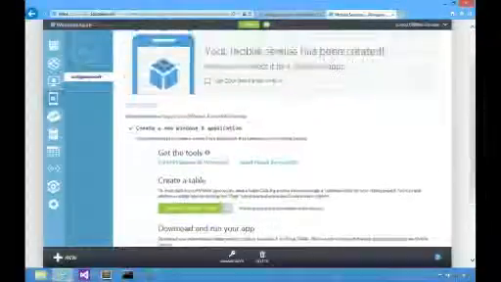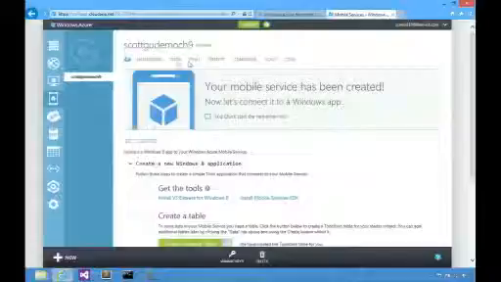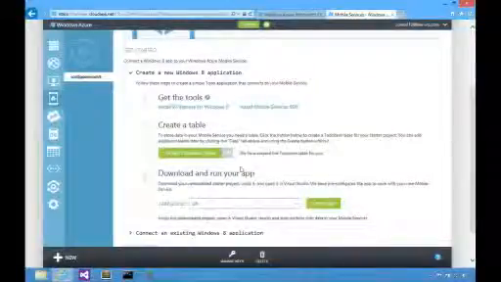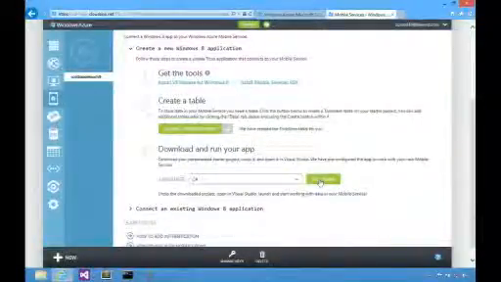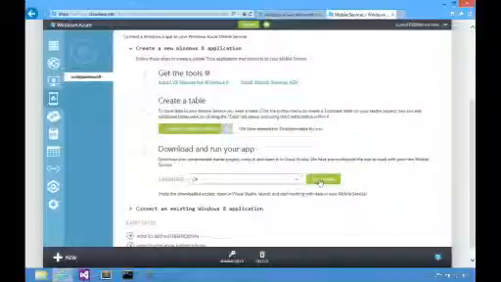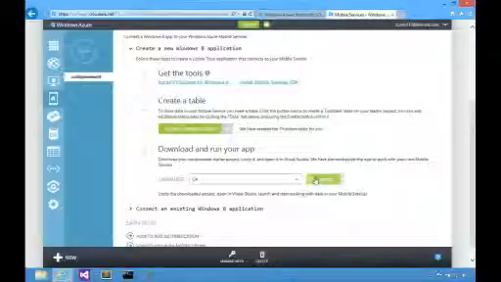You can go to the Data tab at the top if you want to create your own custom tables as well, but we'll just stick with this simple to-do items table to begin with. And then you'll notice right here in step 3 is I can download either a C# or JavaScript version of this application. That's going to be the client component of my app. That's then going to talk to this mobile service. And so I'm just going to pick C#, click download.